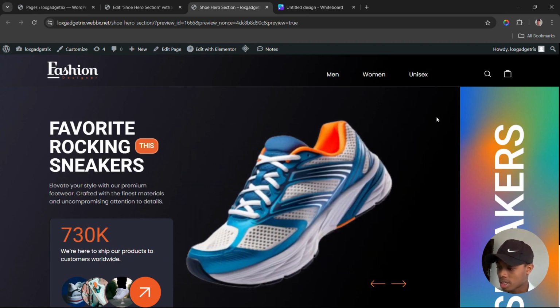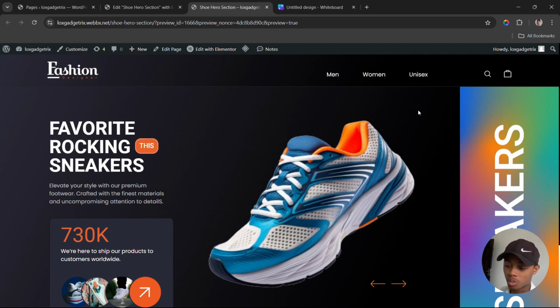Please be mindful: this section is created with both free Elementor and Elementor Pro. Especially this slide itself, this slide alone, is a Pro widget in Elementor. So if you don't have Pro, you can still manage to build this, but some features will be limited in it. So let's dive into it.